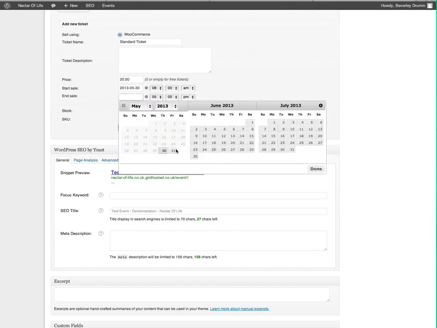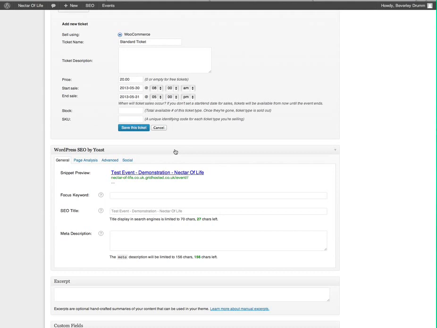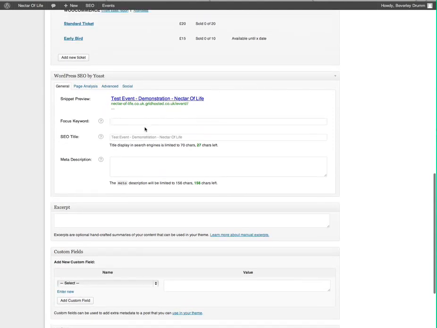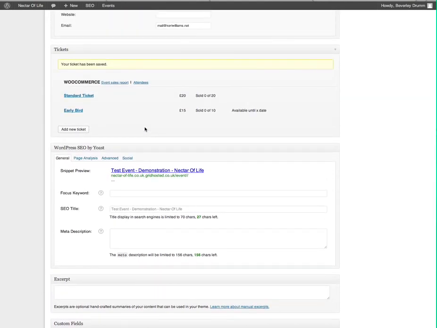And then that's going to obviously go on until the event date itself. So that's the 31st of May. And let's just say I have 20 standard tickets to sell. So if I save that ticket, there we go. I now have 2 ticket types, an early bird and a standard.